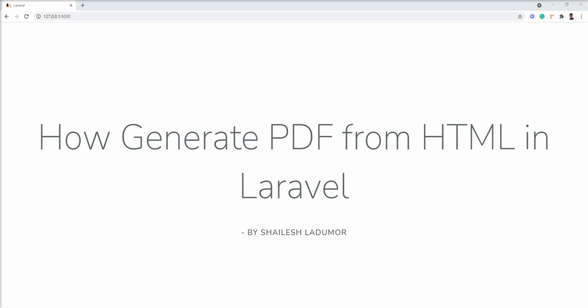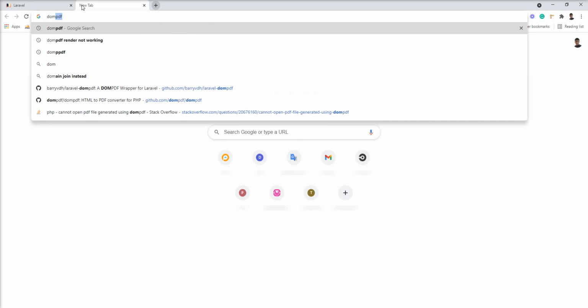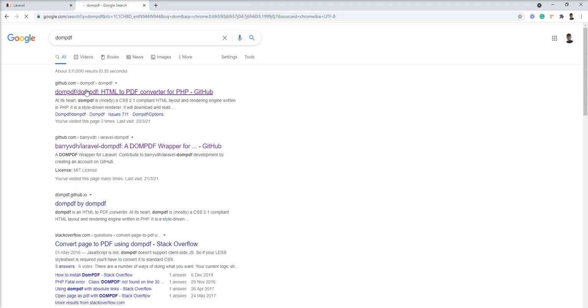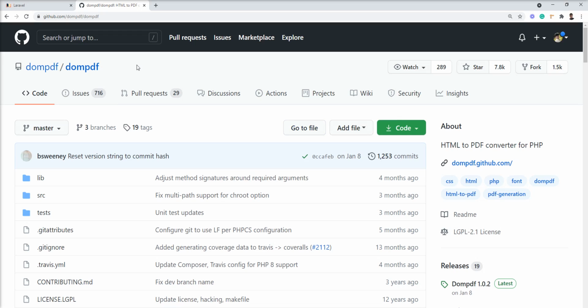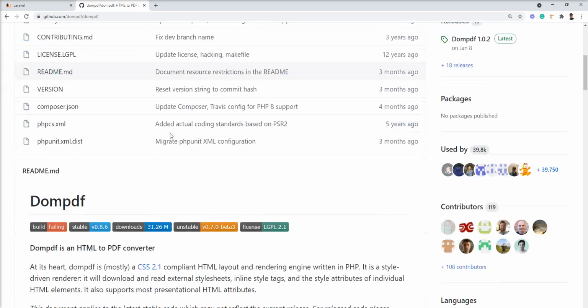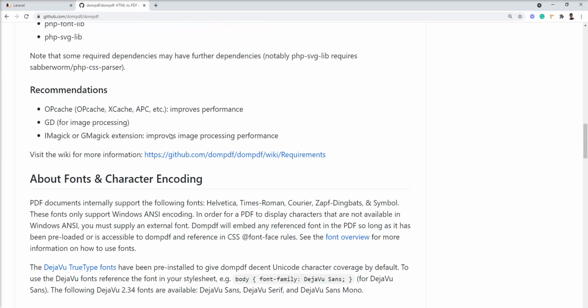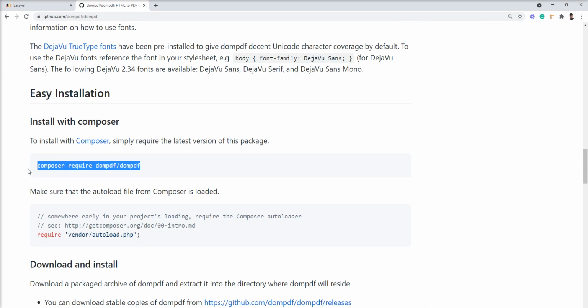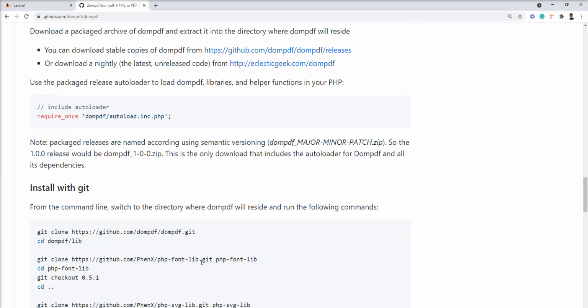In this tutorial, I show you how to generate PDF in Laravel application. One great package provides the ability to generate PDF using HTML in Laravel. Just type Dompdf into Google and you see the first result, dompdf/dompdf. This is the package that provides the ability to generate PDF from HTML in your application.